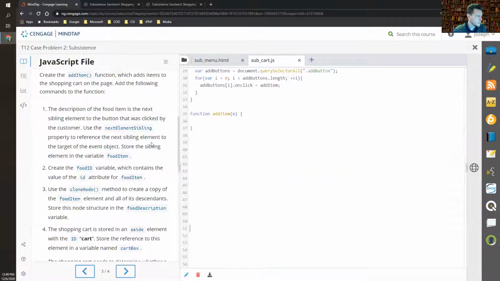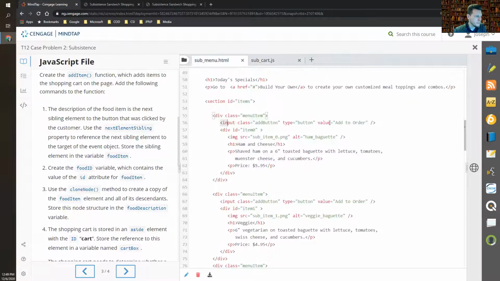Right, so as we come through here, the description of the food item is the next sibling element to the button that was clicked by the customer. So this is the button, and the description of the food item, I guess they named this entire div tag. It is the next sibling. That's what this entire one is. So use the nextElementSibling property to reference the next sibling element to the target of the event object. Store the sibling element in a variable foodItem.